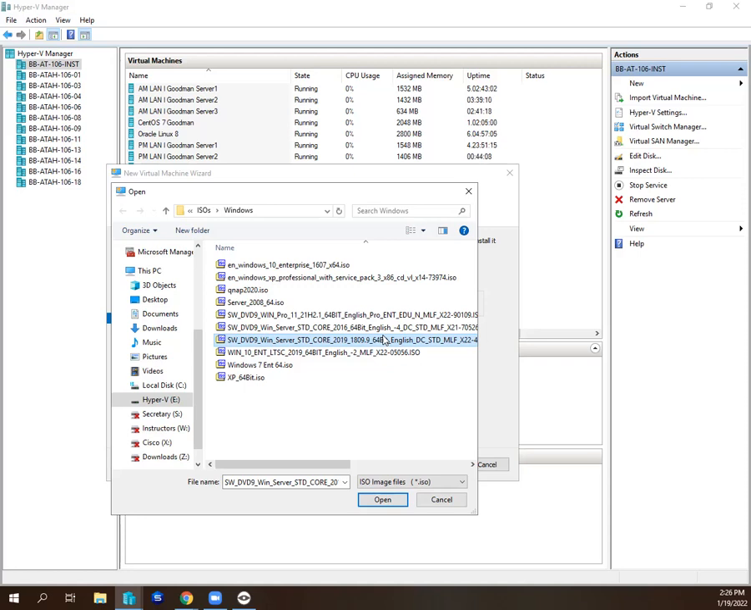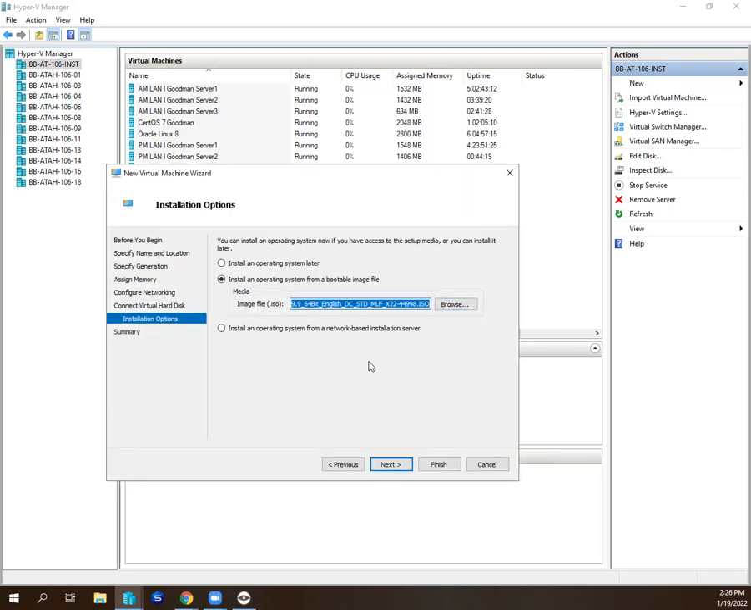Everybody find it? Anybody still looking? Just go ahead and hit OK to open that. And we'll just go ahead and hit next and finish.